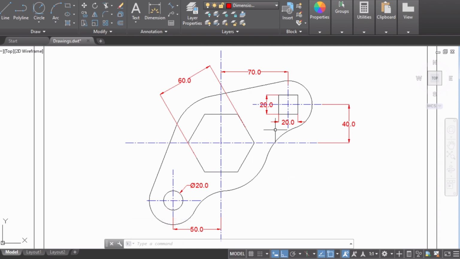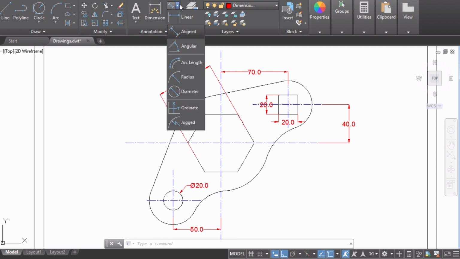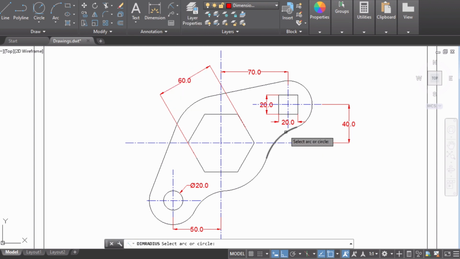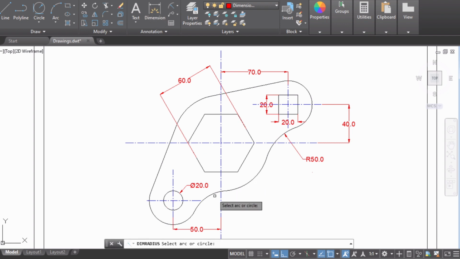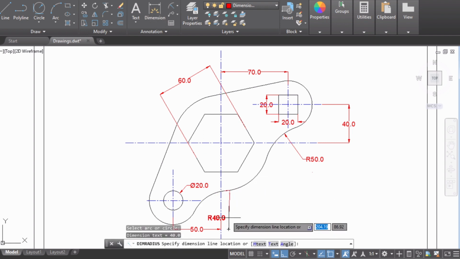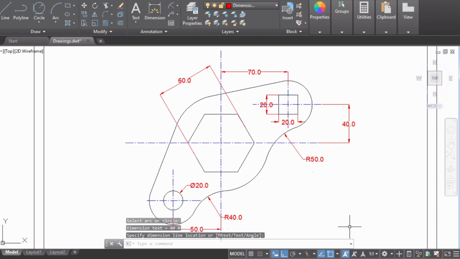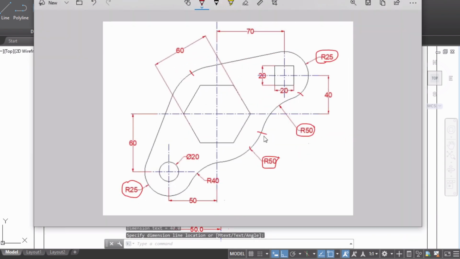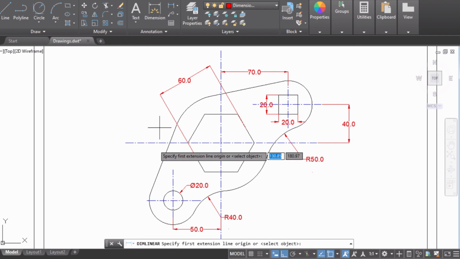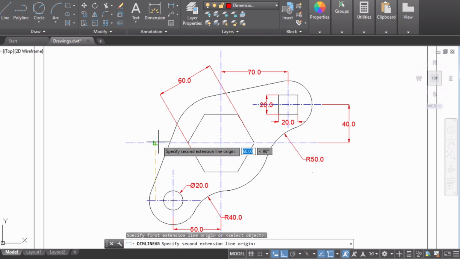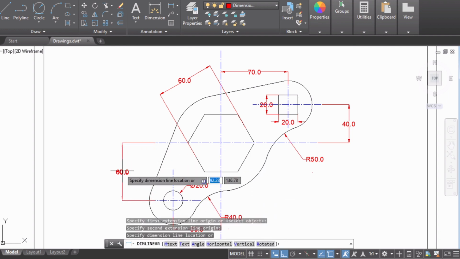And lastly, we have to mark some radius here. So choose the radius, and the radius for this one is coming 50. And again, the radius for this is 40. And I think we are done with this thing. You can go back and check if anything is pending. You can mark. And in this portion, there is one linear dimension still pending. Distance between these two, which is 60.